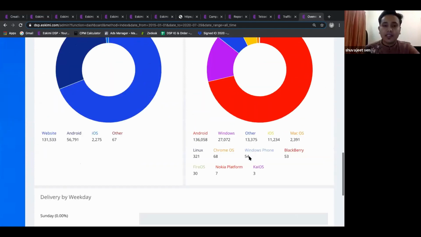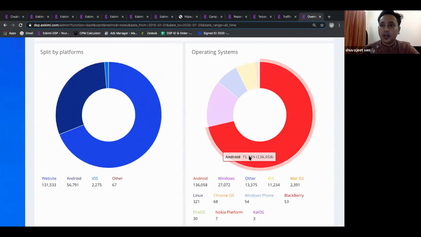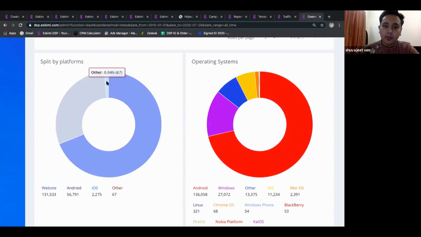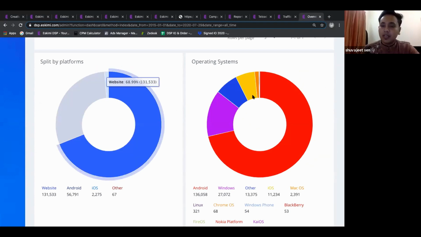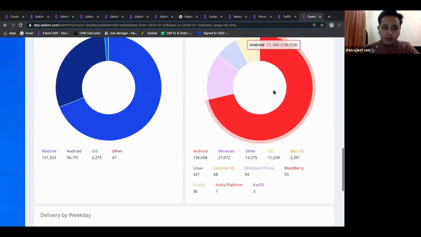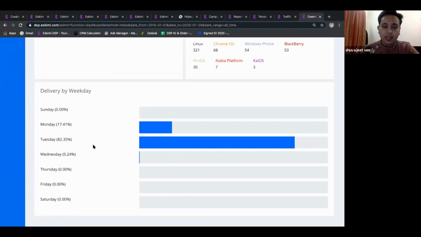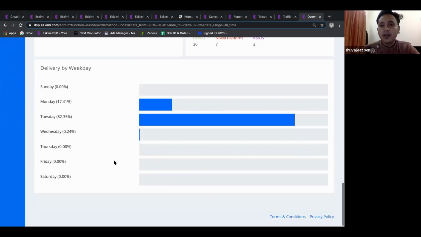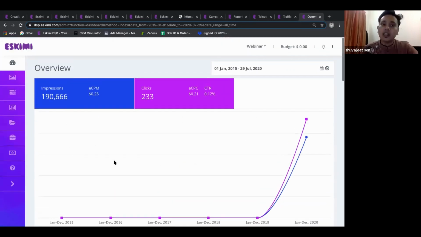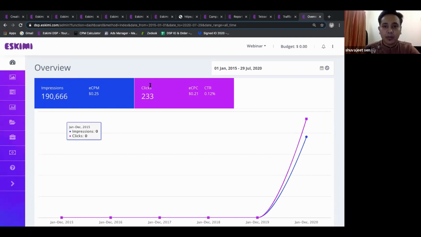So what we can see, as Paul was saying, is on which platform the ads were shown. We can see the operating systems. We can see the weekdays when the ad was shown the most. We can see Tuesday is the best performing day on this account. So there are many things that we can feed our advertiser with when the campaign is over. So this is the overview tab, guys.